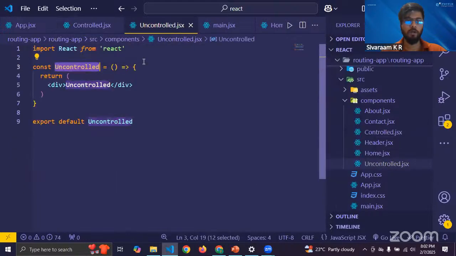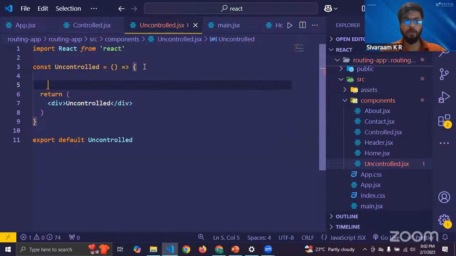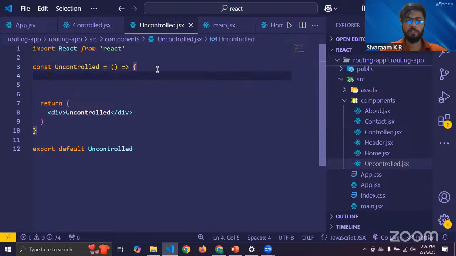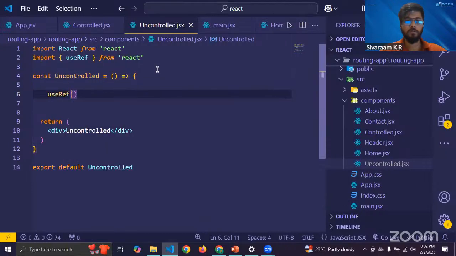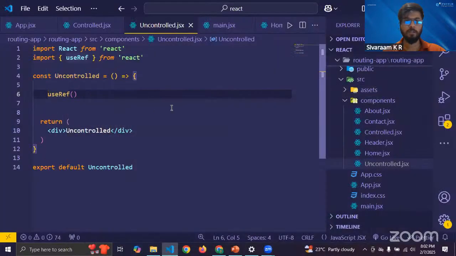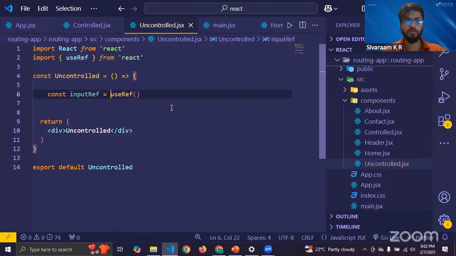In an uncontrolled component, you use something called ref. Okay. So how do you access ref? It is an inbuilt hook. You can see here, useRef. And the syntax, I have included this in the PPT itself. So if it is confusing, you can go through this code again. The syntax is const inputRef is equals to useRef. Here you can give an empty string.